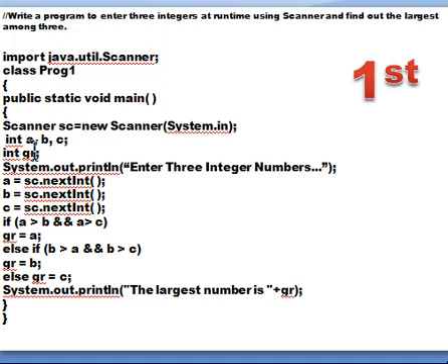In the next line, we have taken three variables of integer type, that is a, b and c. In the next line, another variable gr is taken, which is going to store the greatest value or the largest value. Remember one more thing: when we are taking the input using the Scanner class, the input is directly taken on the terminal window. So before you take the input, you have to tell the user what sort of value the user has to enter. So you have to display a particular message. This is what has been done in the next statement: System.out.println, enter three integer numbers.